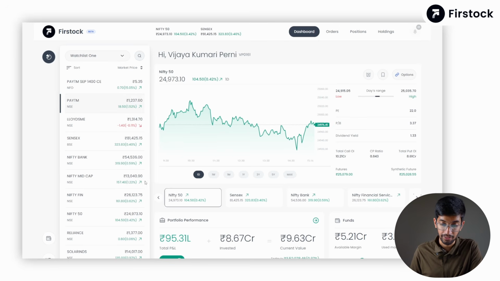As soon as you open your Firstock account, this would be your first look of the dashboard. With the dashboard, we mostly try to cover three important things: how the market is performing, how your portfolio is performing, and how your positions are doing. So the dashboard only tries to offer the overview of these three important things.